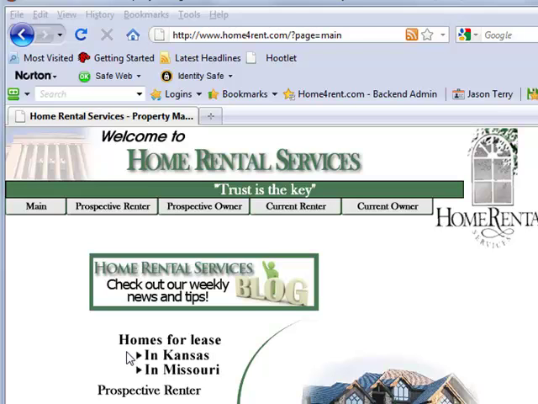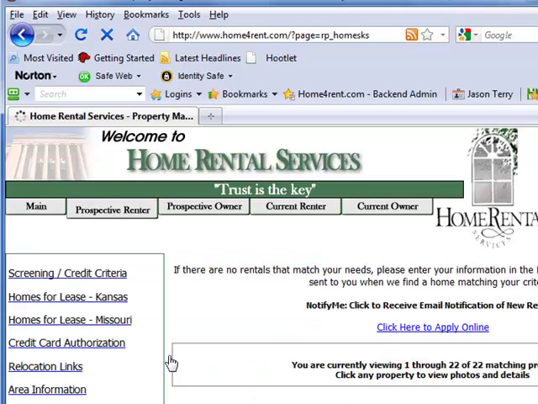We are going to start on the home page of our website, which can be found at homeforrent.com. That's the numeral 4. And you will see homes for lease in Kansas and homes for lease in Missouri. The home I'm interested in applying for today is in Kansas, so I'm going to click in Kansas, which then pulls up a new screen.